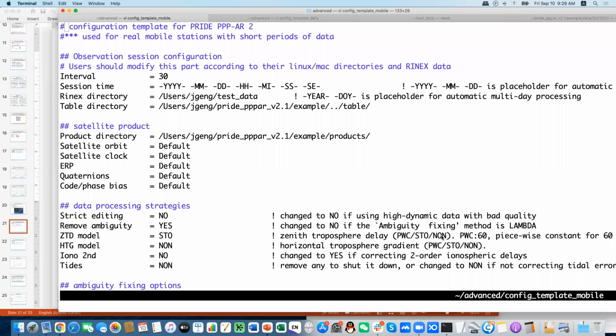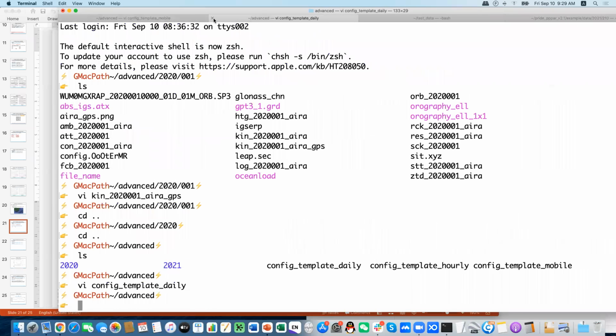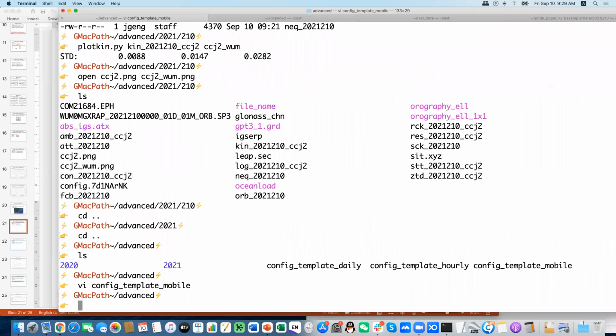But for ground stations like the IGS stations or the UNAVCO NOAA stations, you can always use yes for a better data quality check of your observations. So this is the explanation on this. And let's close this and let's close this.